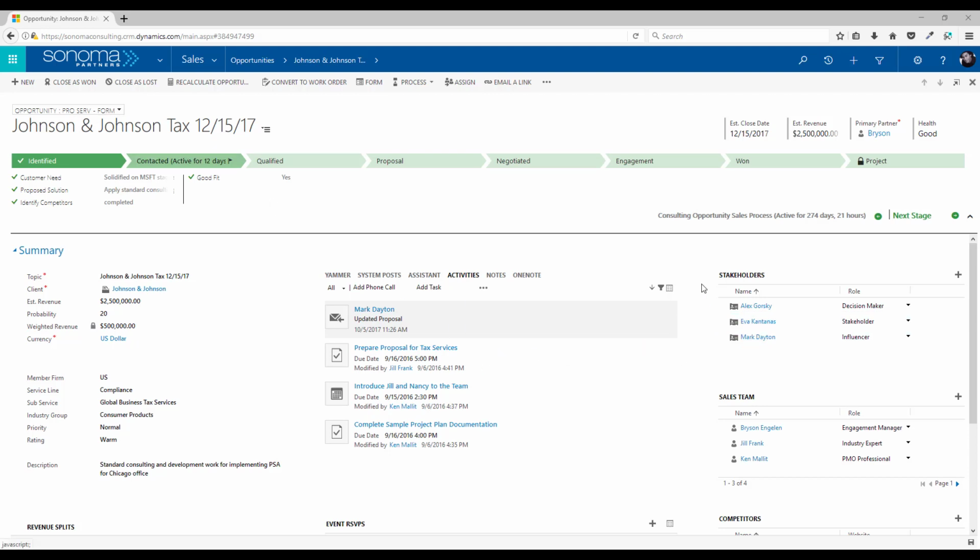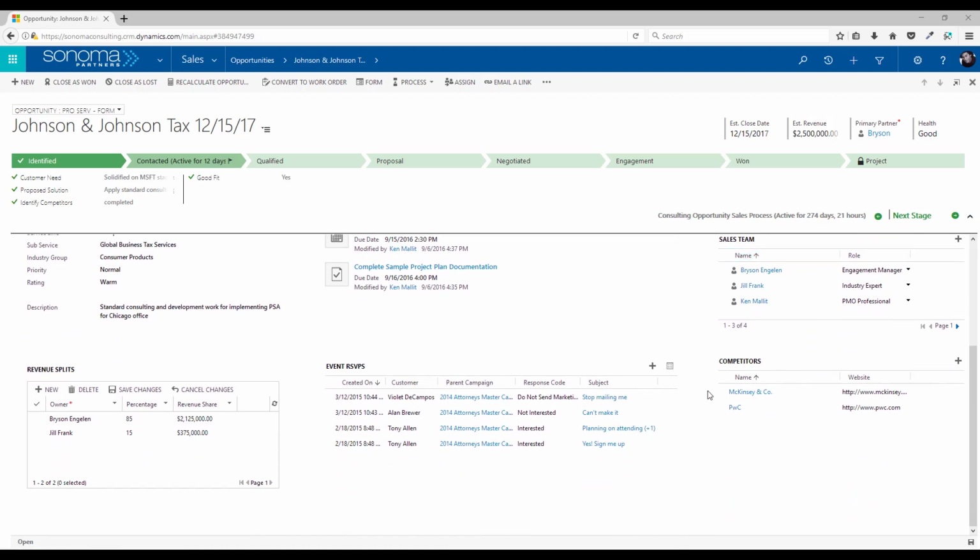We're tracking some additional information here, similar to what we did on the account side. We're tracking now our stakeholders in here and what role they play, who our sales team is, even doing some competitor tracking, looking at things like how many events they have RSVP'd to in the past, which could be an indicator of a higher probability to close this deal. On the left-hand side, even managing things like revenue splits between individual owners.